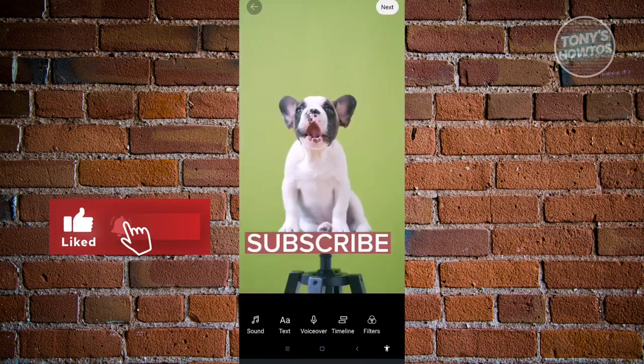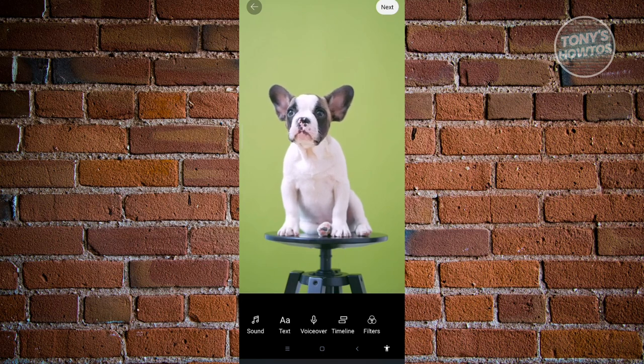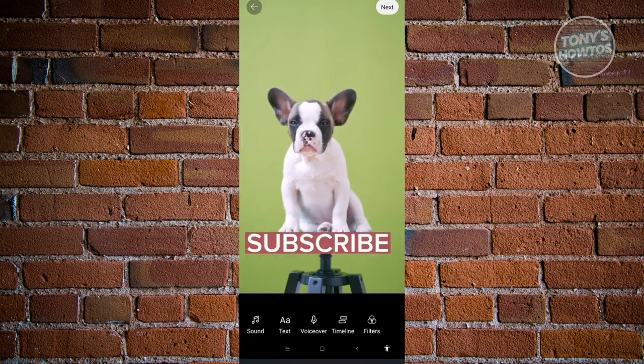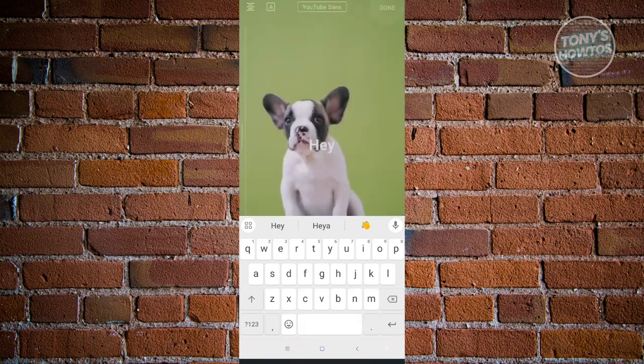From there, you just need to edit it. From here, you can add your sound, your text, voiceover, and even adjust the timeline and add filters. If you want to add text, just click on text. From here, you could type in anything that you want to say. For example, you want to say, hey, and just click on done.